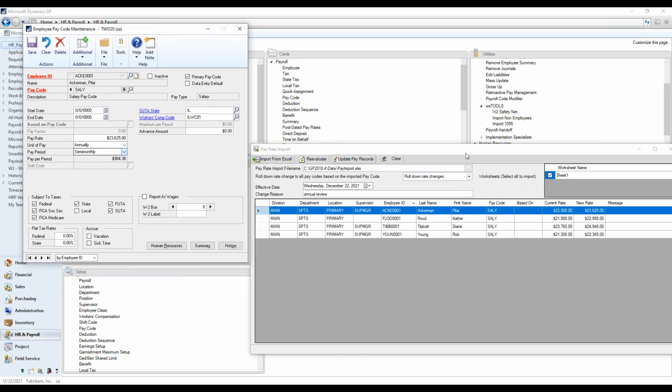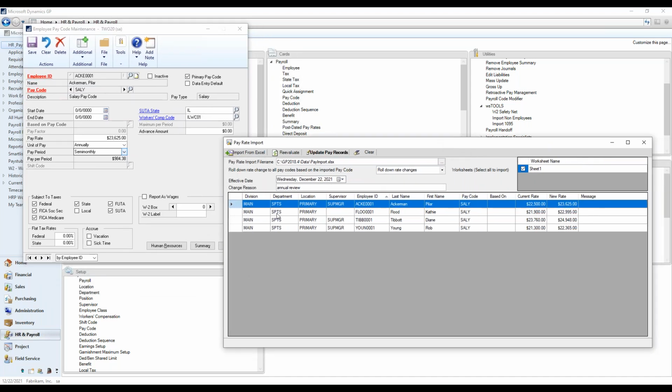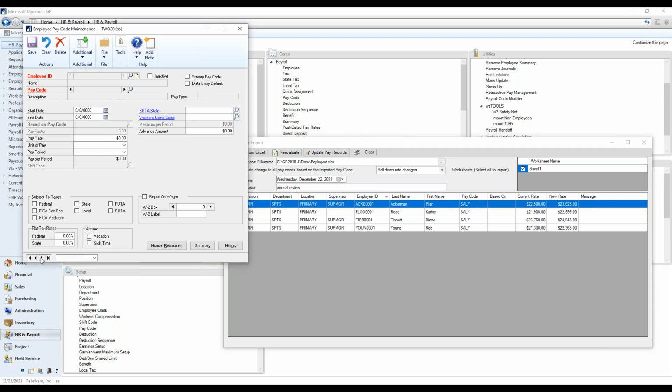And I guess we should have looked at it first, but you can see, like for Pilar here, her old rate was 22,500, and the new rate, because we gave her a 5% raise, is 23,625. So we see that now here. It updated it for salary, but then it also updated it for, let's see, any of your roll downs, right? Oh, whoops, I'm scrolling through records instead of pay codes. Let me get back to her.